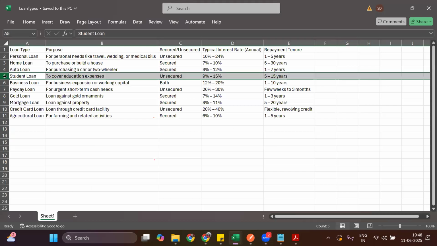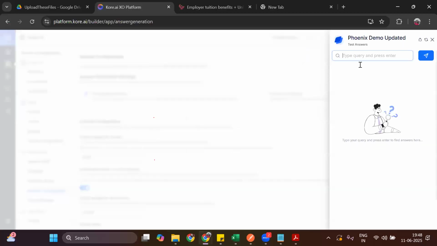We have a student loan, so I want to know what the interest rate is for the student loan. This is the data that we trained the application with. So let me ask a question over here: what is the interest rate for student loan?